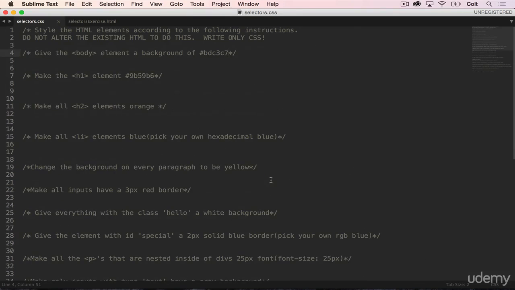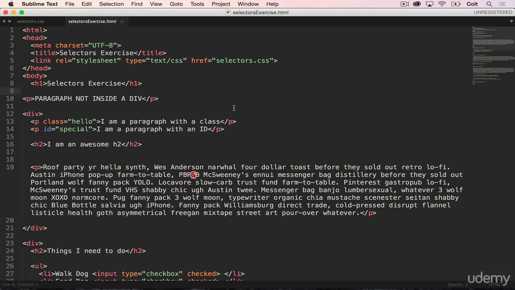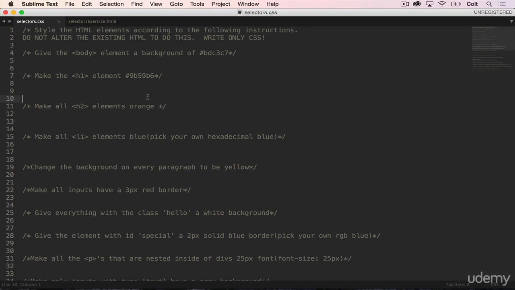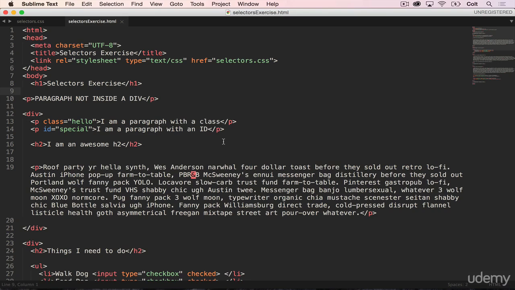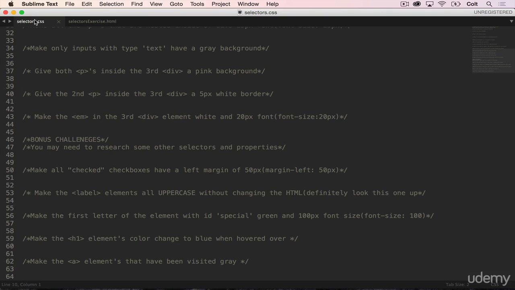It's empty aside from a bunch of comments, and these comments give you instructions for what you need to do. Up top is the most important line: style the HTML elements according to the following instructions. Do not alter the existing HTML to do this. Write only CSS. That means don't touch this file. This is here just as starter code for you. This is the HTML. You're going to do everything in CSS, so you cannot go in here and add new IDs or add new classes or add new elements. Just keep it exactly how it is.